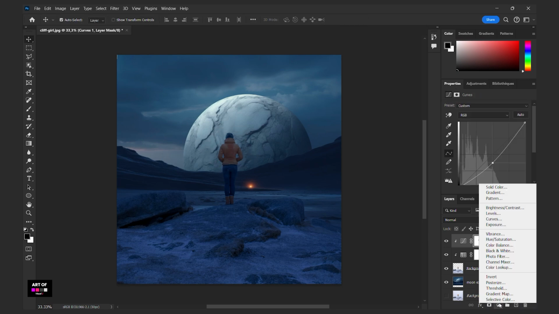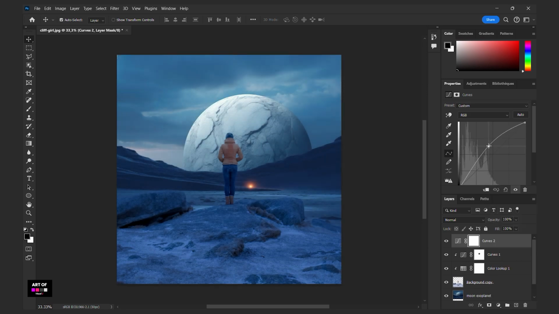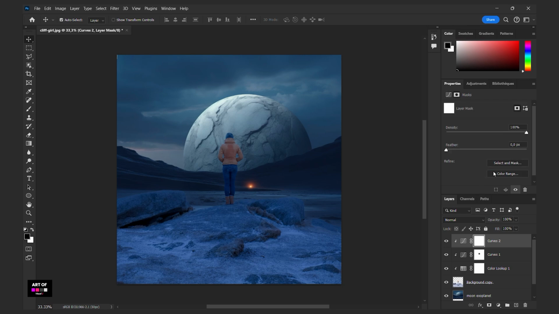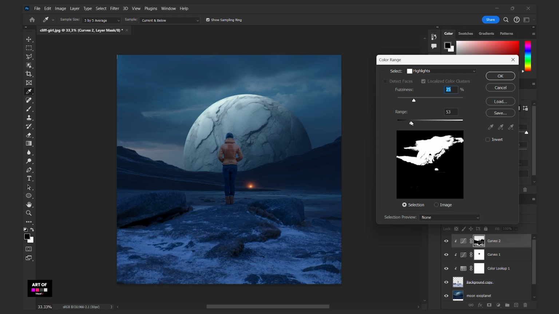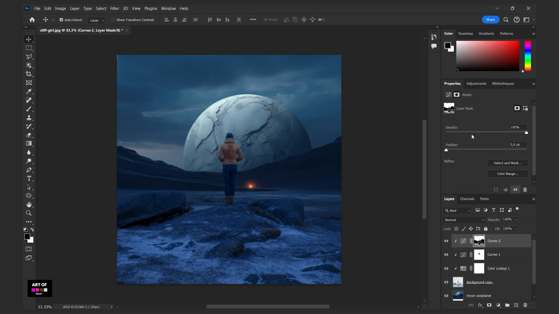Now, we will enhance the snow on the rocks by adding a curve layer again, applying it as a clipping mask, and increasing the brightness. Then we will use the color range to select the highlights by adjusting the fuzziness and the range. This will enhance the contrast on the foreground layer. We may readjust the curves to optimize the result.